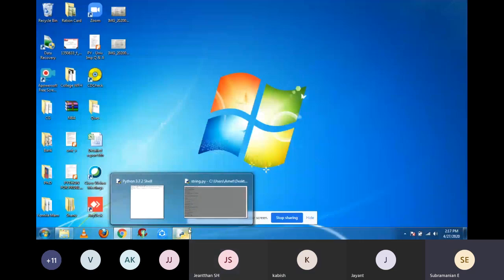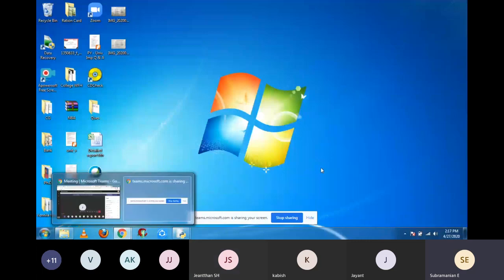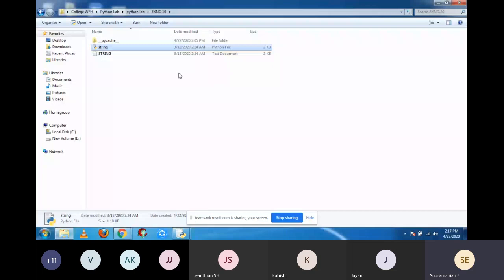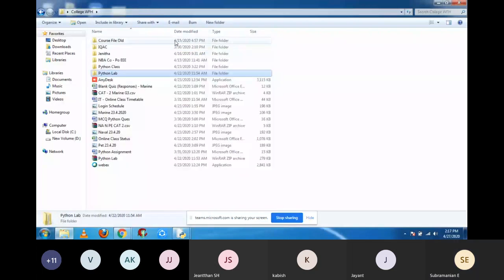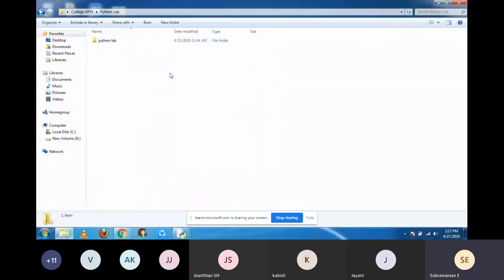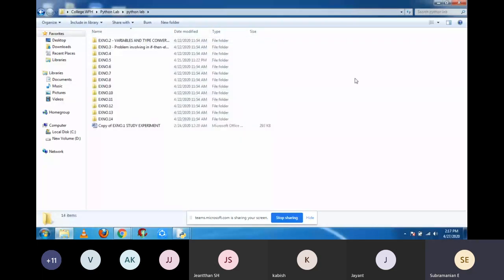Okay. So I already downloaded the material, whatever I shared with you. So this is the folder, Python lab. I am straight away getting into the program. This is exercise number 1. That is a very basic exercise. That is a study experiment.